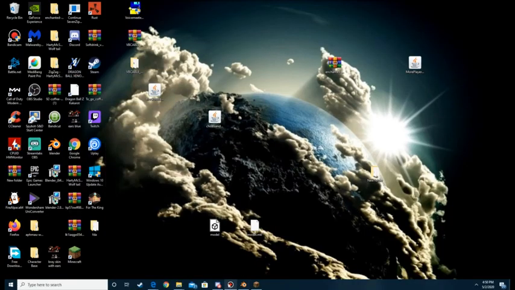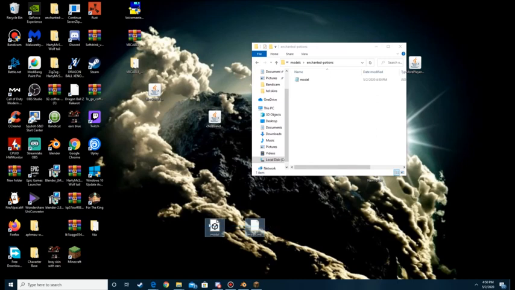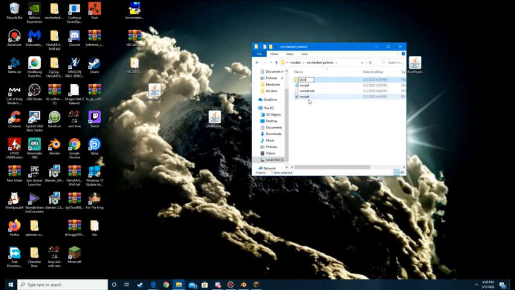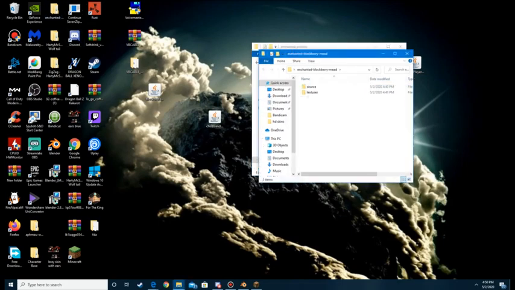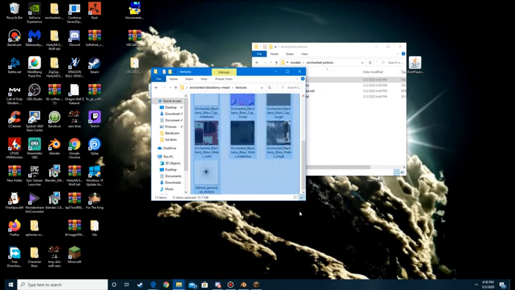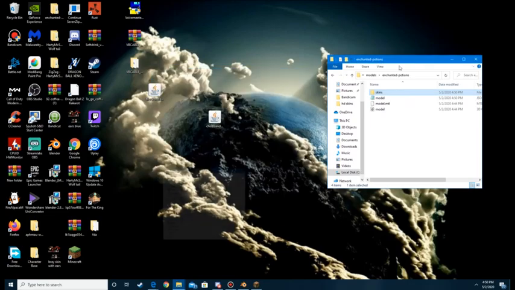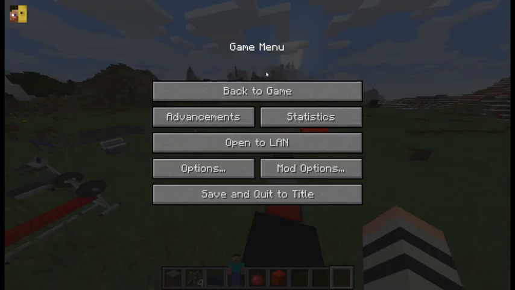And basically now you're going to want to go into your files, models, over here, and you're going to find enchanted potions. Put these in here. And I usually just make a new folder and name it skins. Next, you're going to want to open up your enchanted potions right here, textures, and you're just going to grab all the textures right here and put them into the skins folder. Okay, once you're done with that, you're going to launch back.